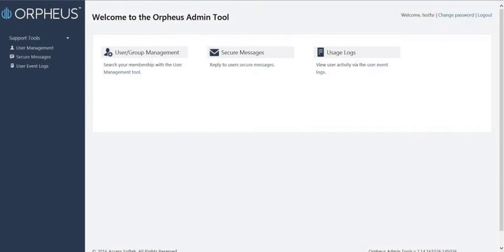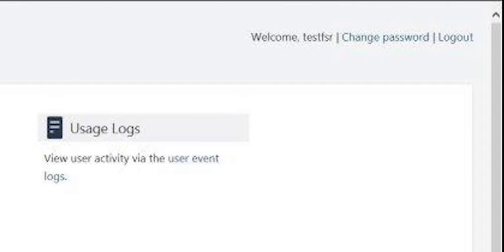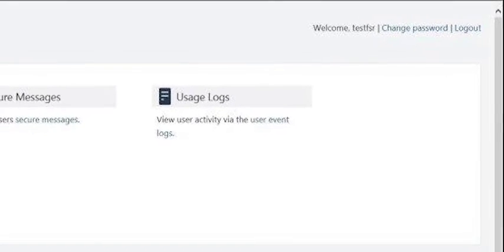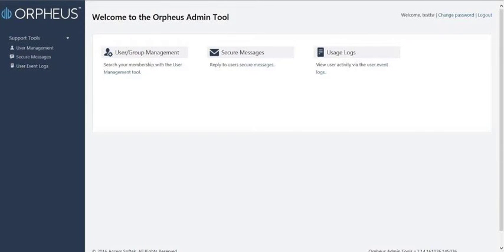This is the home page of the Orpheus Admin Tool. In the upper right corner of the page, you will see your username, where you can change your password and where to log out of the system. On the left side of the screen, you will see the navigation pane with the options that you will have available as an admin for this site.